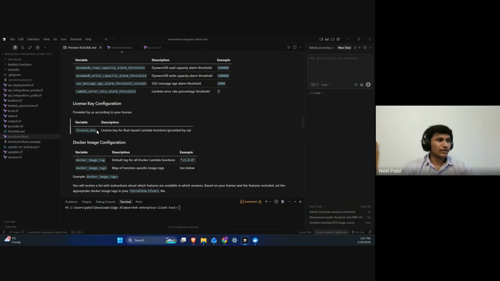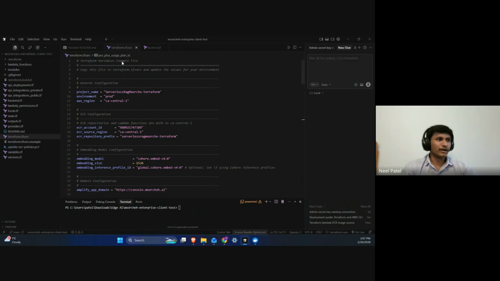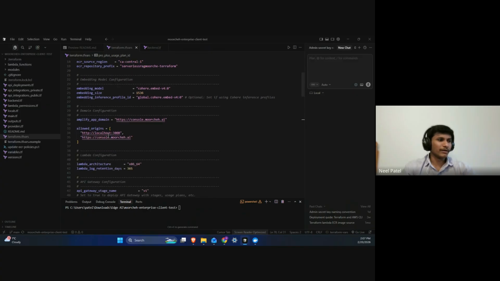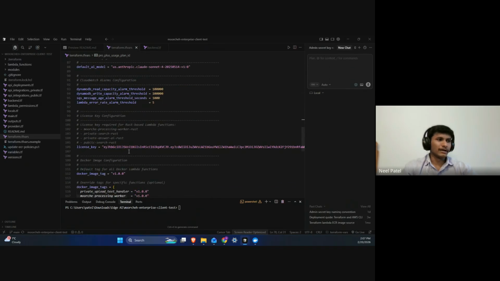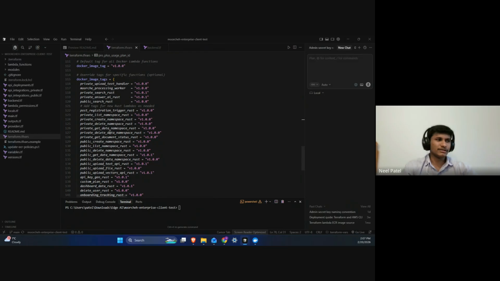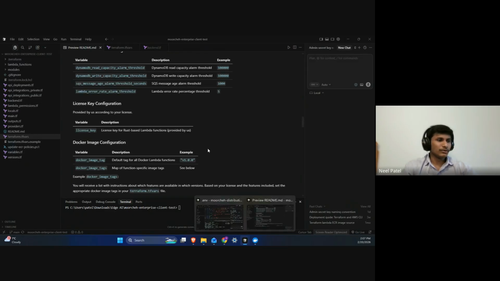So there's one crucial thing that is given to you when you are dealing with an enterprise, a license key. According to your agreement and your contract, you will be given a license key, and you can put that into the environment variable. Once you do that, you will get access, and for all those images you will be given a guide.